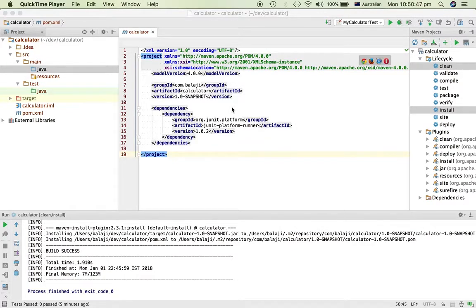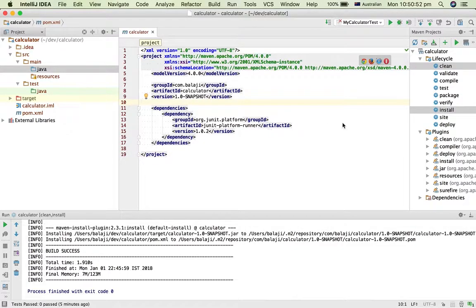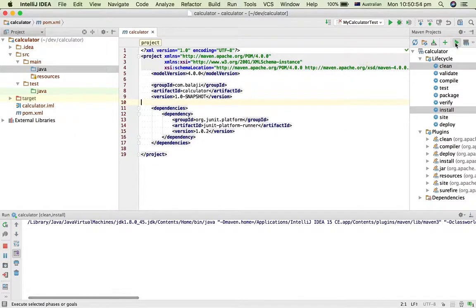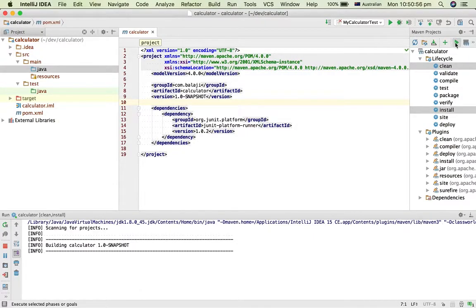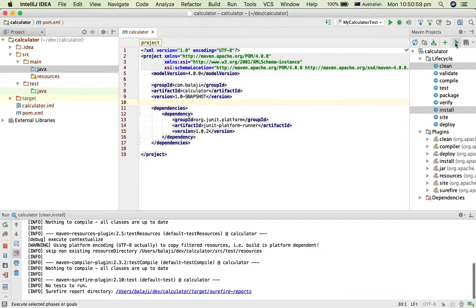Right, so I just have a simple Maven project. I just had to add the dependency for JUnit. Do a quick clean install and ensure there's no test running there, and you have a clean build to start with.